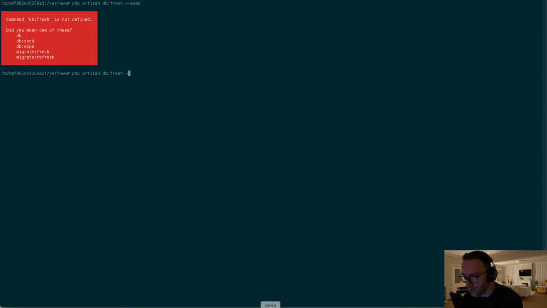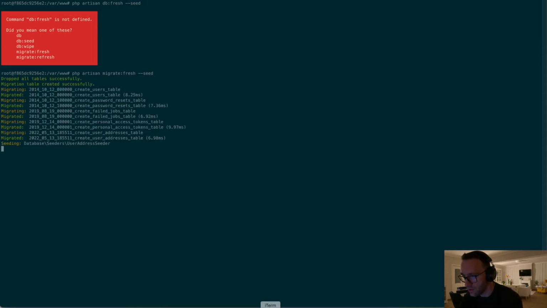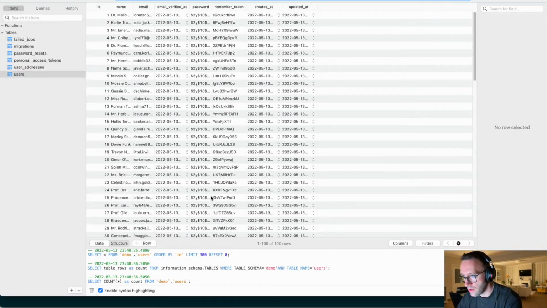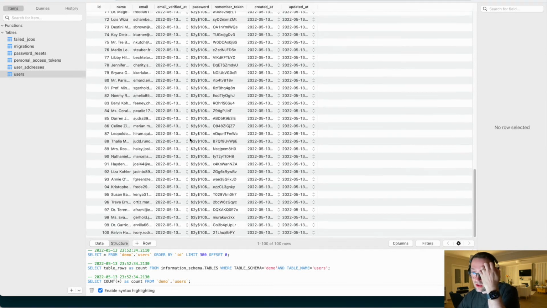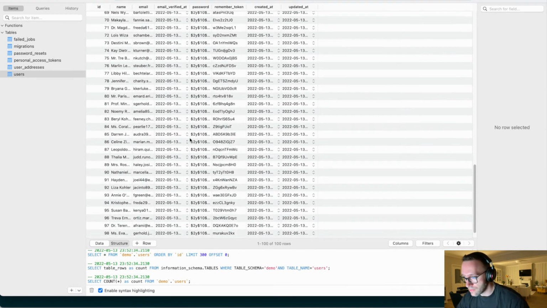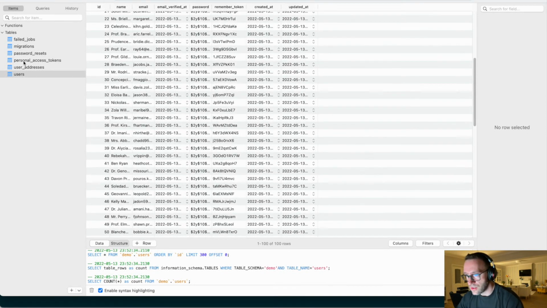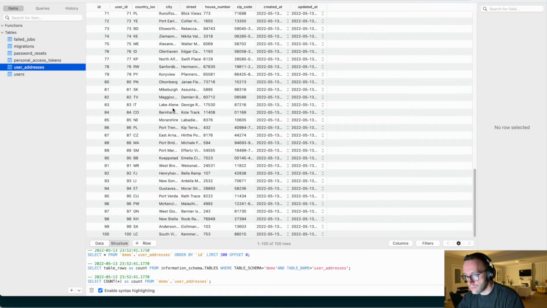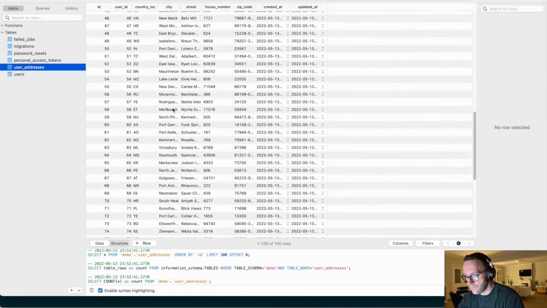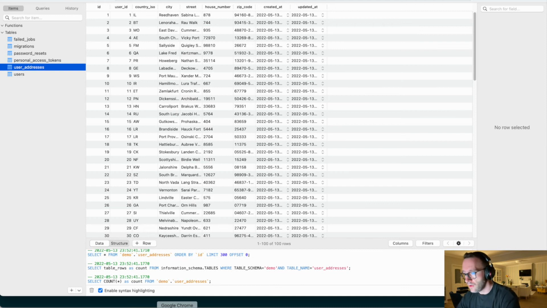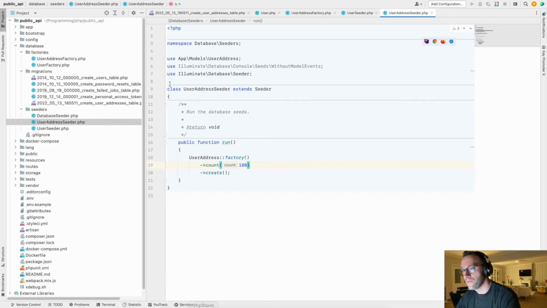db migrate fresh seed. Okay, and as you can see, we have 100 addresses and users. Okay, good. So our next step would be, let's create an API endpoint which will return our users.